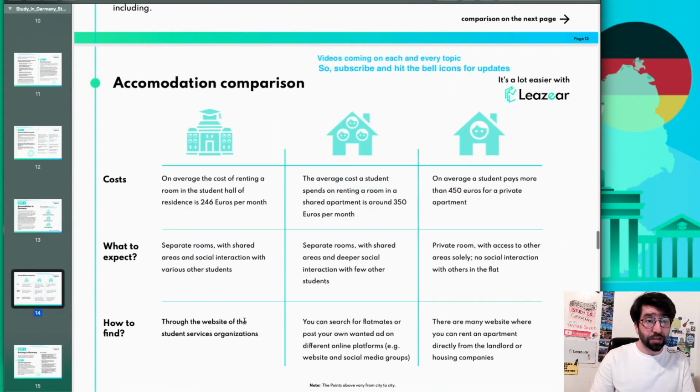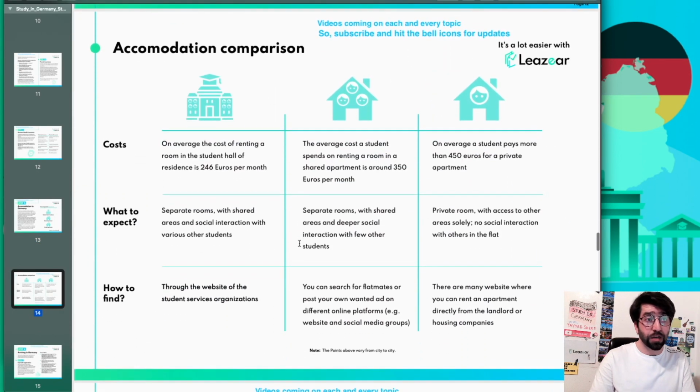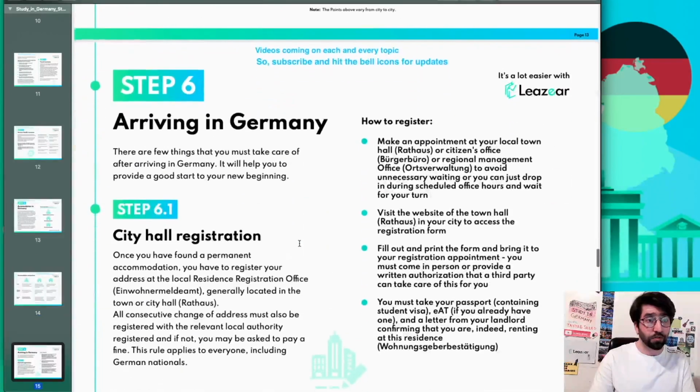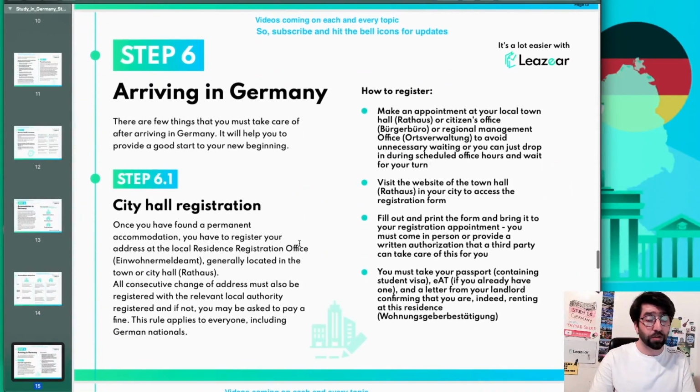There are different kinds of them. I'm not going into detail. You can find them in the guide, but I'm going to make a video about this and a few blogs on this as well. How to find it and what are different kinds of accommodation that you can apply for.